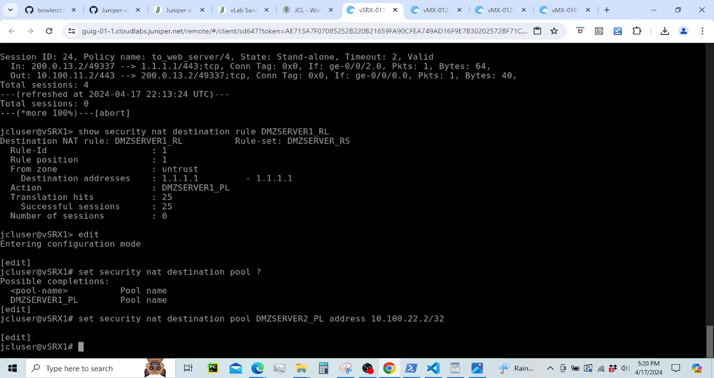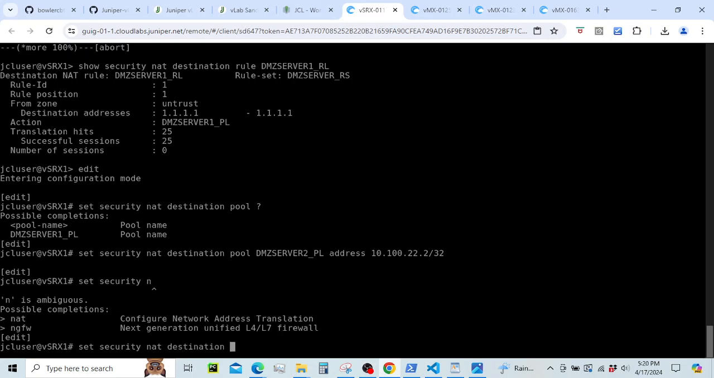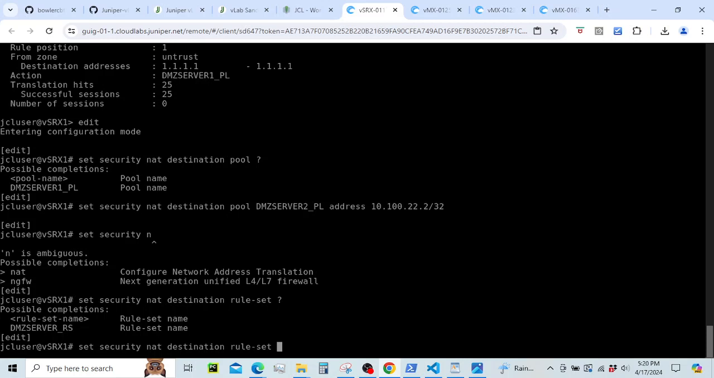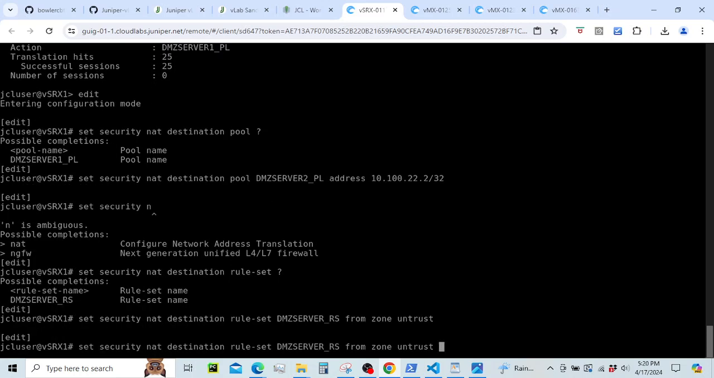And so now we'll define the rule set. And then the last step is we'll go ahead and apply the policy. So we'll do set security NAT destination rule set. And you can see that we already have the rule set DMZ server underscore rule set. We can just reuse that. And we'll just add another rule to the rule set. So we'll do DMZ server rule set. And again, we have to specify the zone. So we'll do from zone untrust. And the next thing that we'll define is the actual rules themselves.